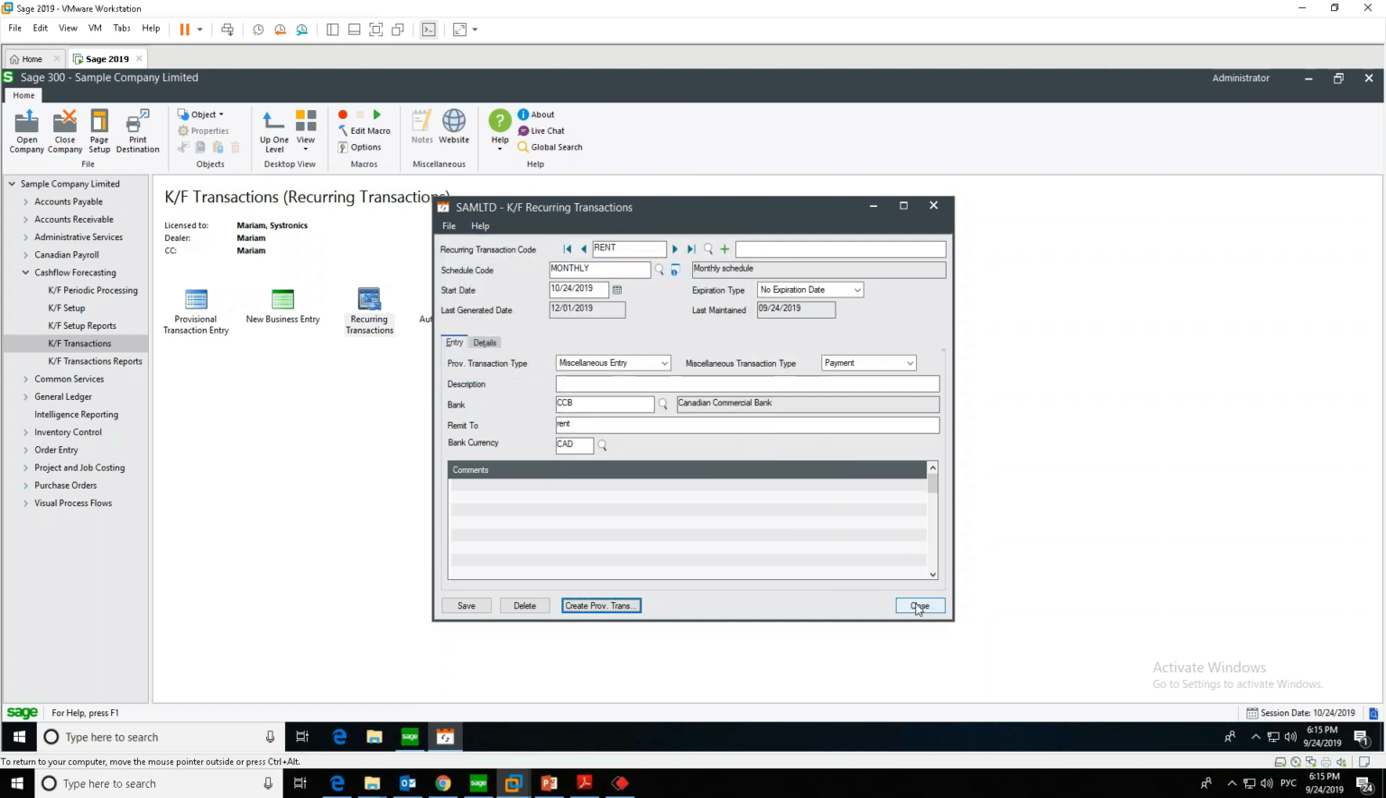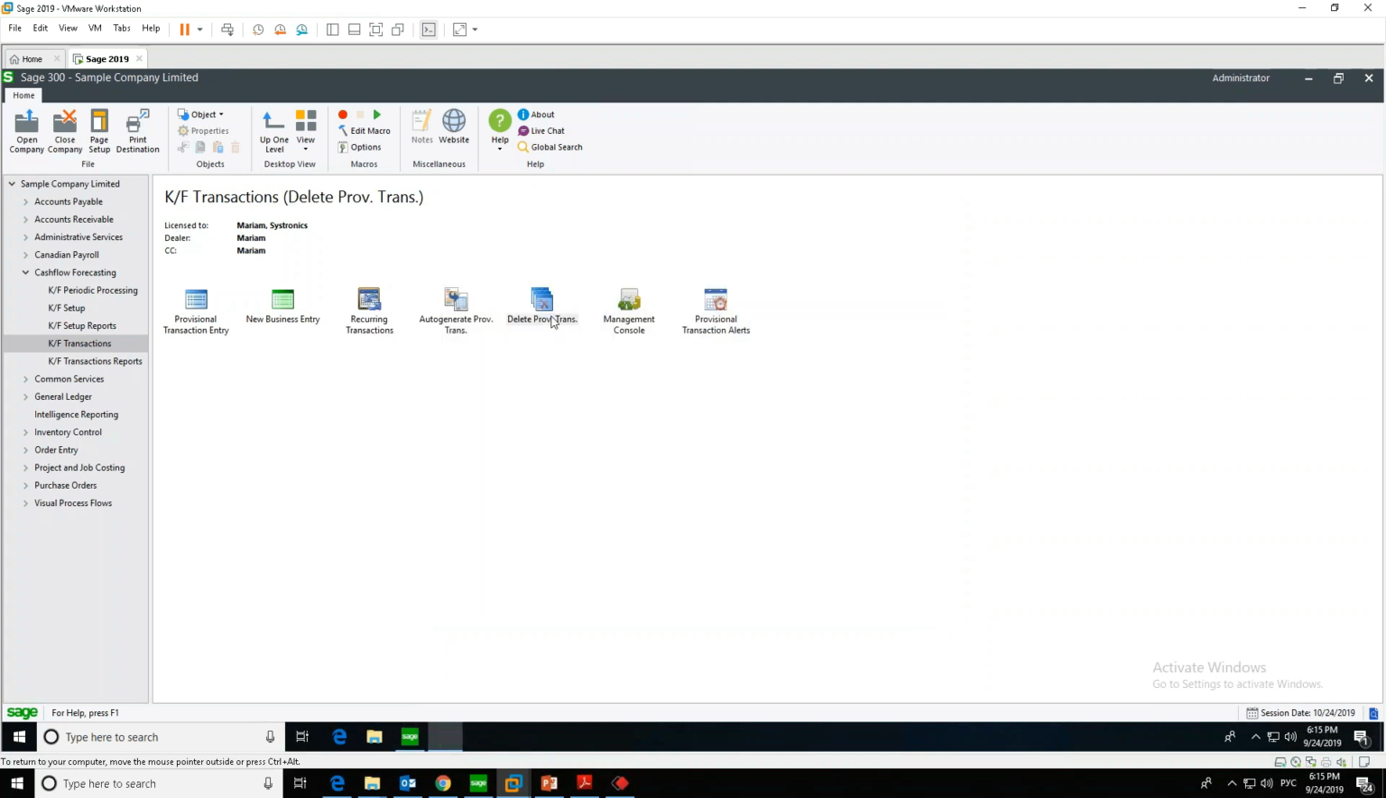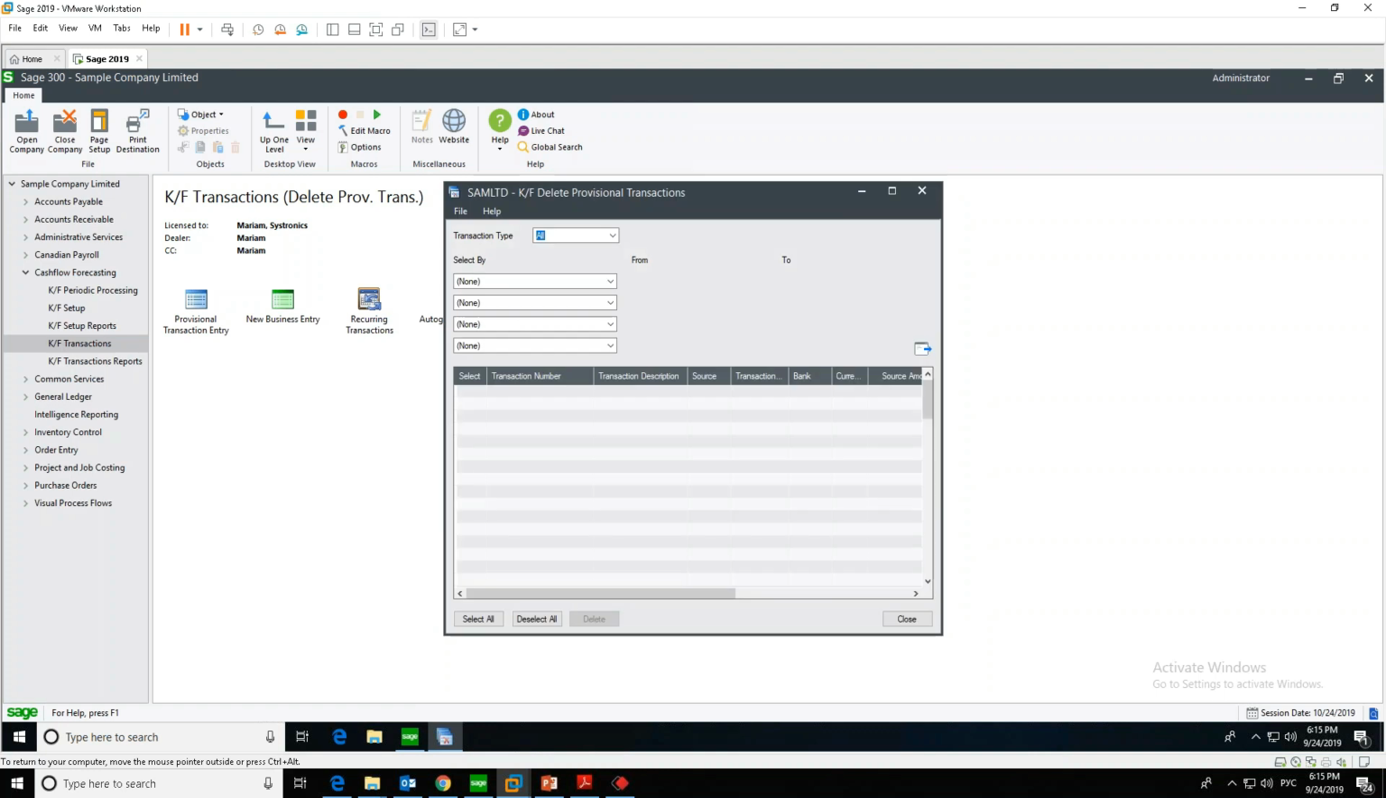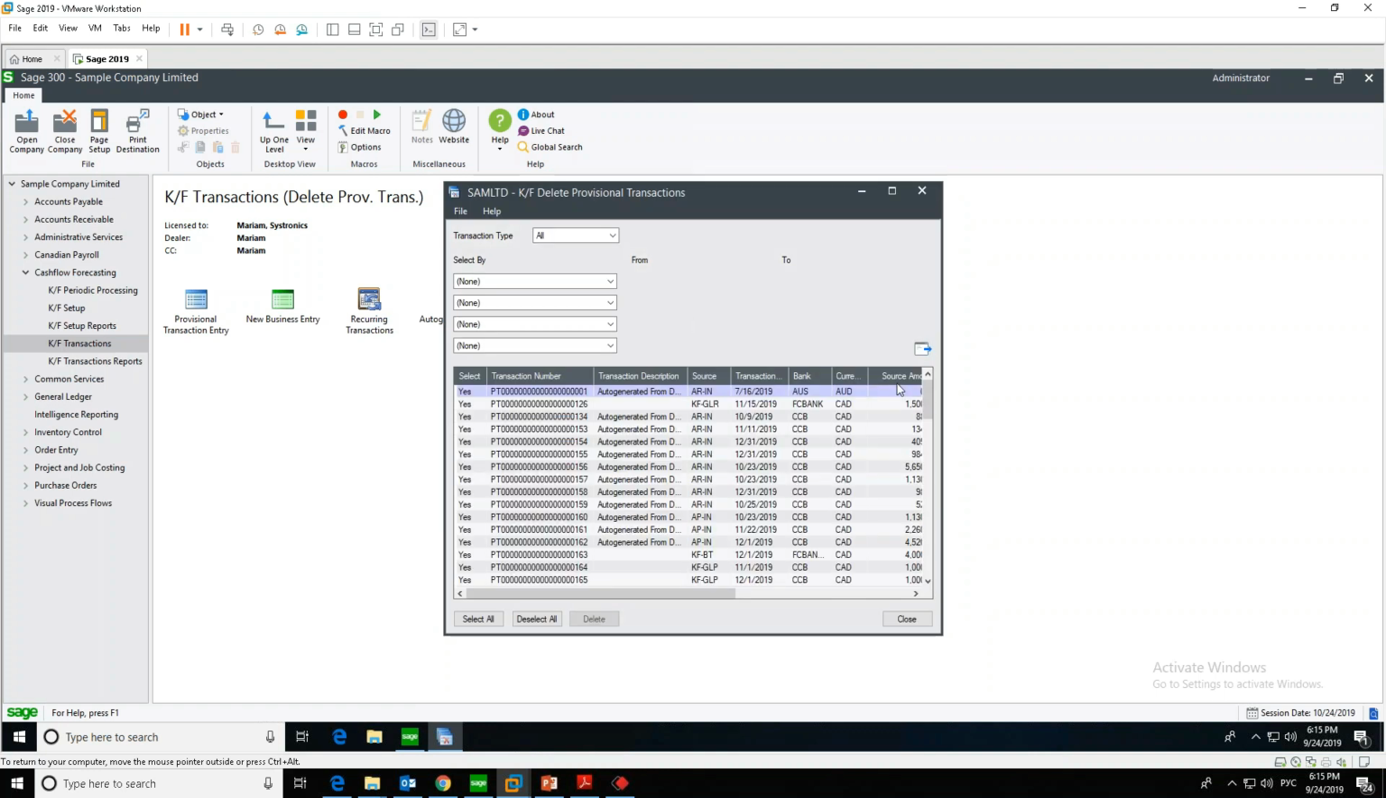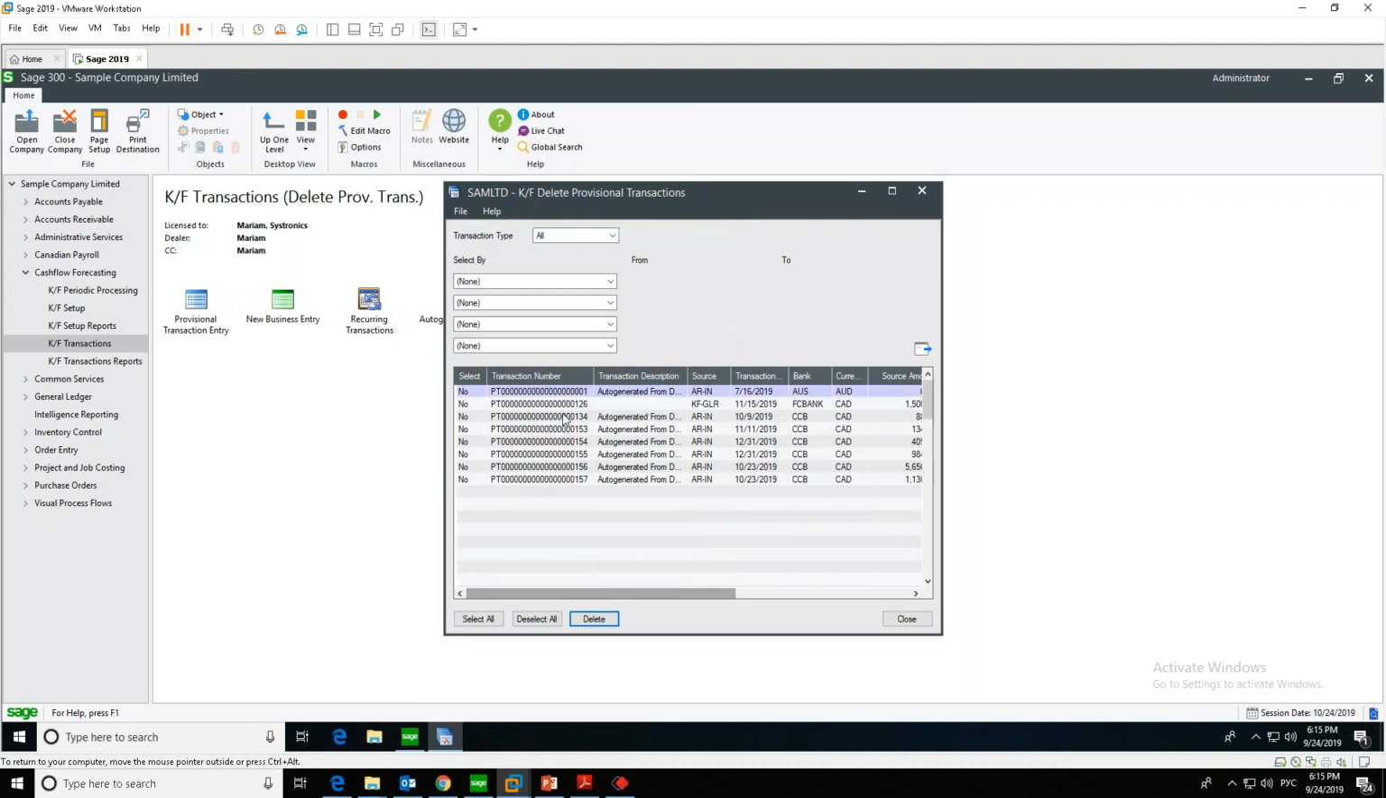Okay, great. And also cash flow forecasting allows to delete provisional transactions, which we know that we're not going to have inflow or outflow for them. For example, let's say I know that I'm not going to receive money or I'm not going to pay money for these provisional transactions. I can select them and just delete them. And the deletion was successful, and my unnecessary provisional transactions were deleted.